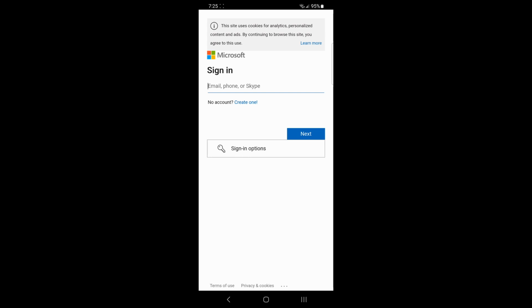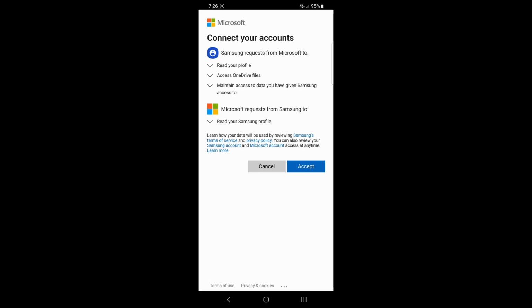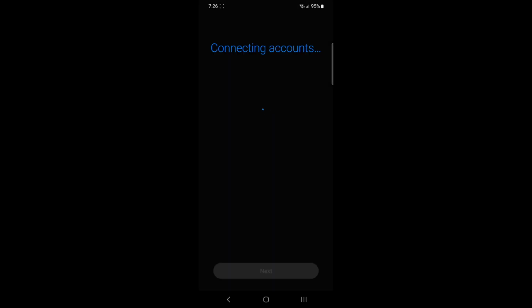Okay, I've signed in using my Microsoft account credentials to associate it with my Samsung account. This will allow syncing to be done between the gallery of my Samsung account and phone with OneDrive. OneDrive is a data storage solution by Microsoft. As you can see here, the link has been completed successfully and the sync has started.